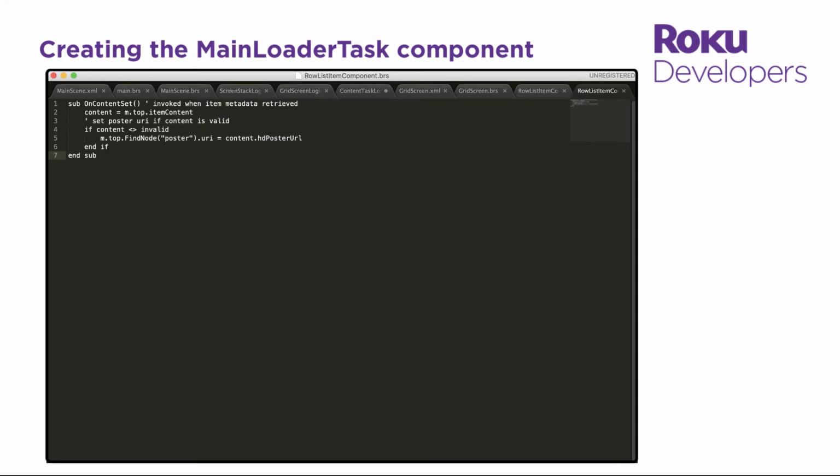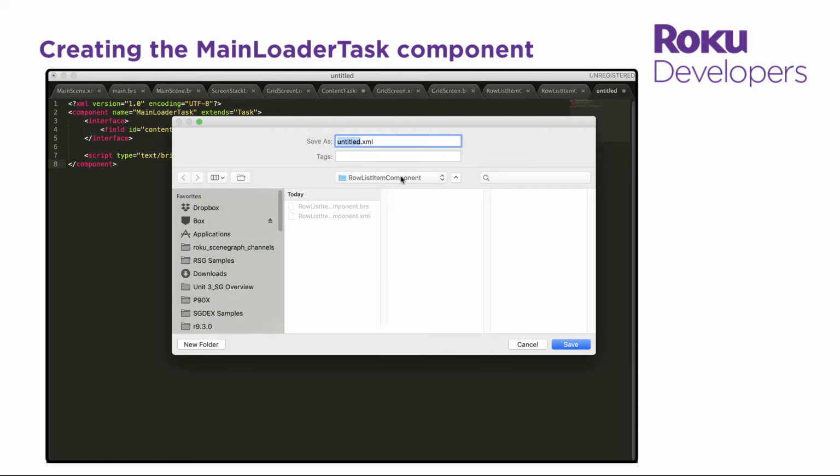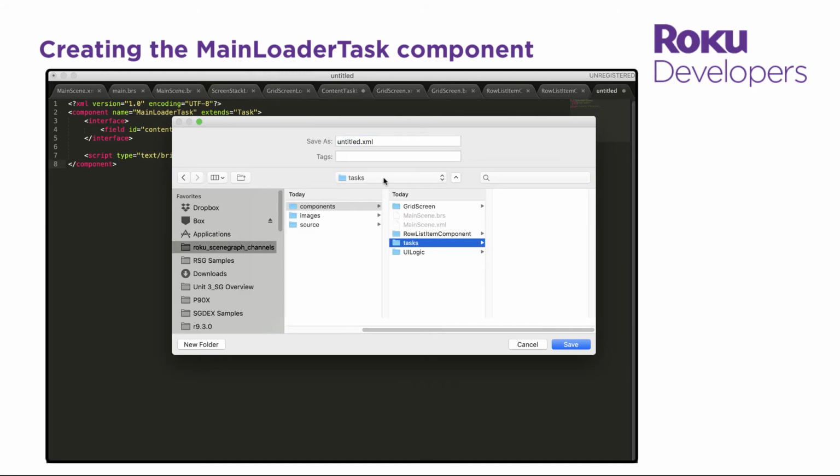To get started, let's create a new file in your text editor or IDE and create a component named main task loader that extends the task node. Add a node interface to the main task loader named content. This interface is used to update an instance of this component in the main scene BrightScript file. Finally, let's add a script element that points to the corresponding main loader task file, which we'll create in the next step. Okay, so our main loader task component is complete. So let's save the file, name it main loader task.xml and save it in the tasks directory.